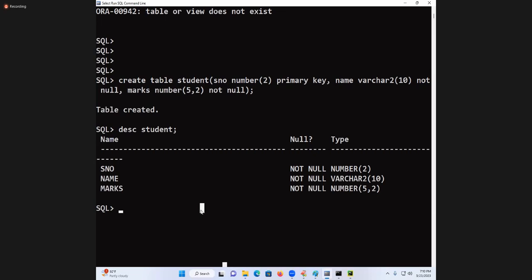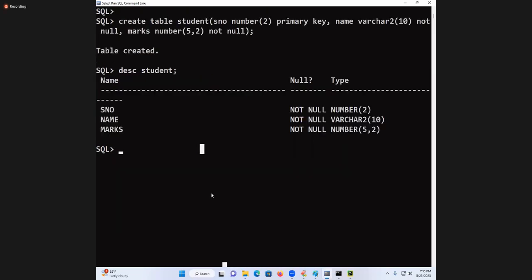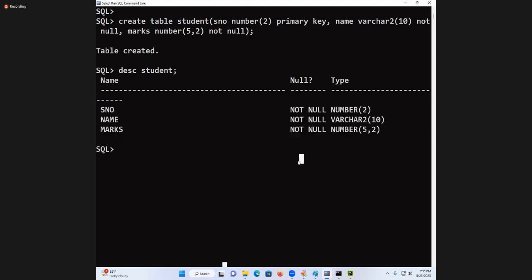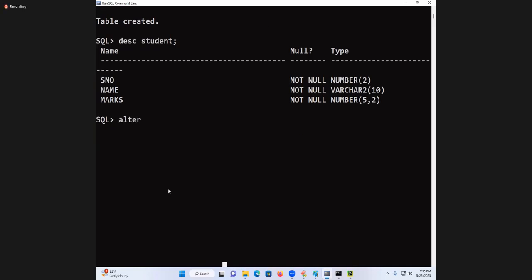How many things did you learn? Create, drop. Now I will show you one more: alter. Altering means restructuring my column names. Suppose somebody gave 2 digits and there is a chance of getting a 3-digit number also. I want to change the column size, so I need to go for alter. How do I do that? Alter table. What is the table name? Student.